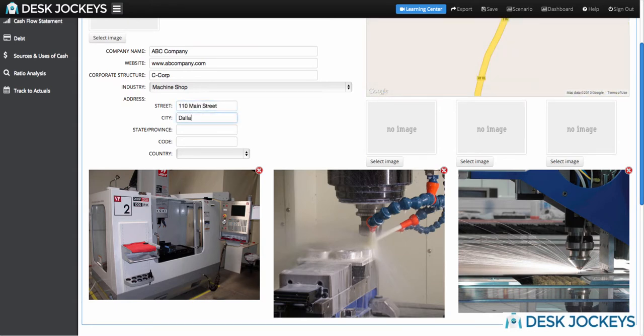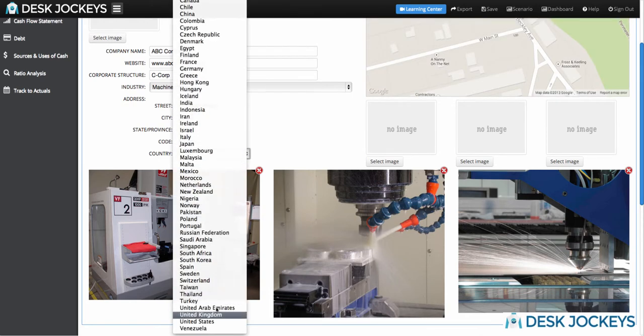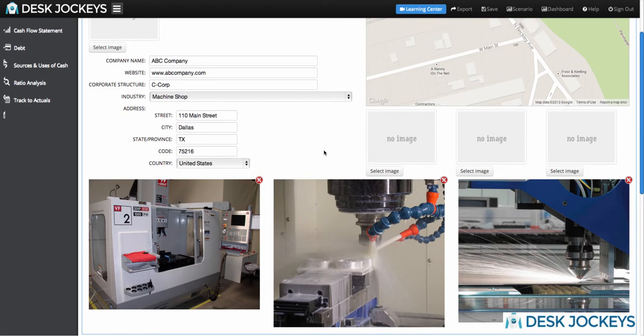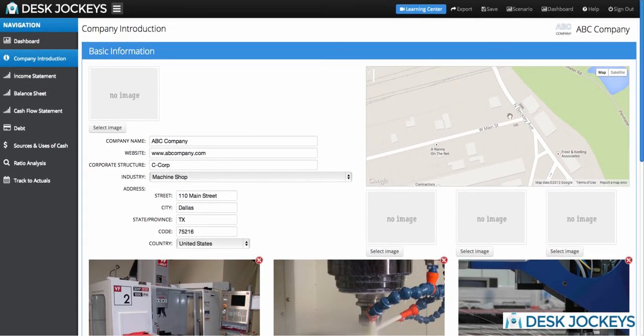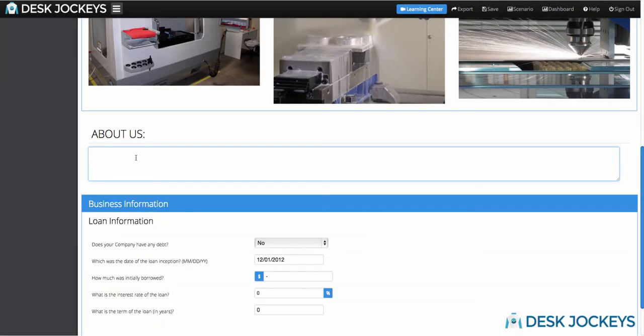Next, populate the address-specific information for your company. Choose the state and country. This information will be used to populate the Google map on the right-hand side. Remember to click Save. Populate the About Us section next. Include items such as a brief history of your company, core competencies, or any other pertinent business information that you'd like to include in your PDF report.